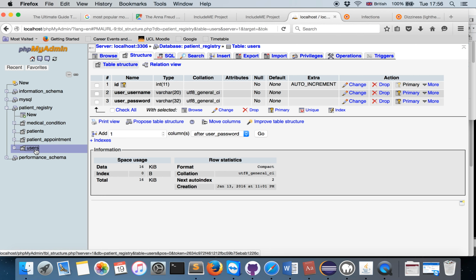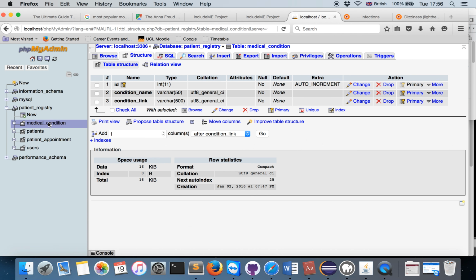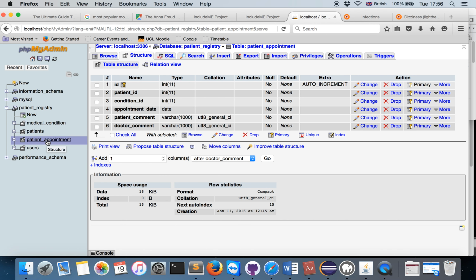I have 4 tables for my database. One of them is the patient table. In the patient table, I am storing all the personal data and information about a patient. Then I have the medical condition table, which has the list of all the conditions that a doctor wants to assign to each patient. The patient appointment table has the details about each appointment of the patient, and this table is connected to the other tables, the medical condition and the patients, by the patient ID and the condition ID.